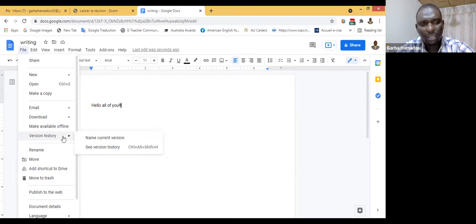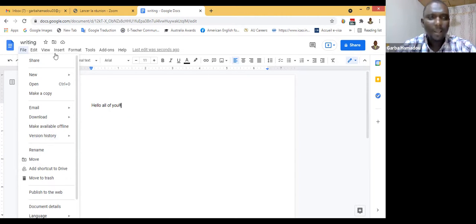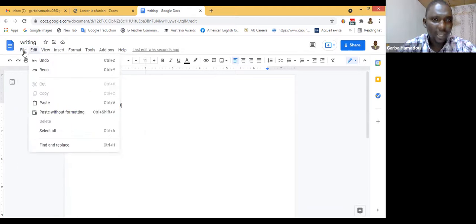Revision history. In here, when you click on the revision history, you will see those whom you have invited or who are collaborators, at what time they intervened, and what they wrote about. Okay, and after that you come to the editing menu. You have the undo, the paste, etc.